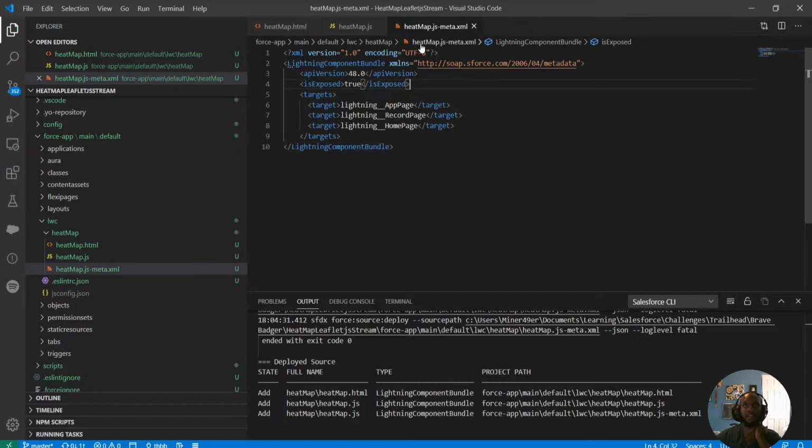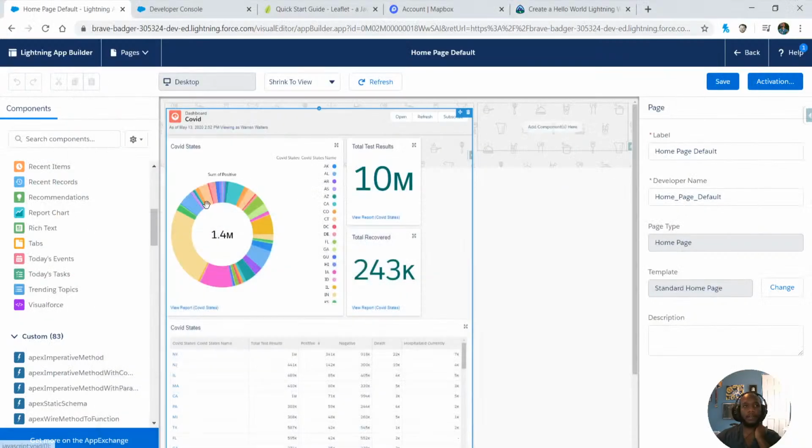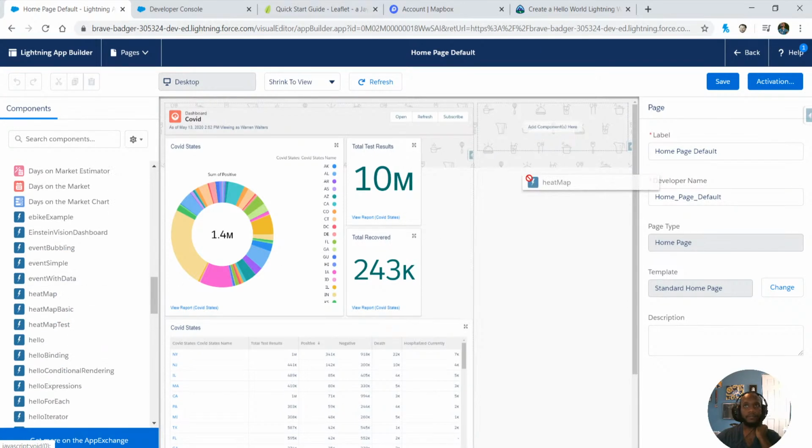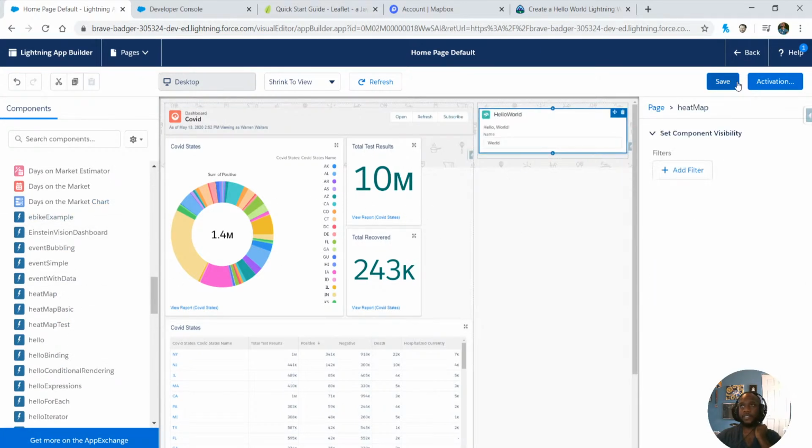We do have a name. The name's probably going to be heat map. I think we can specify a name somewhere around here. There we go. Ooh, we got a lot of stuff. There we go. So this is our brand new Lightning Web component that we just created.